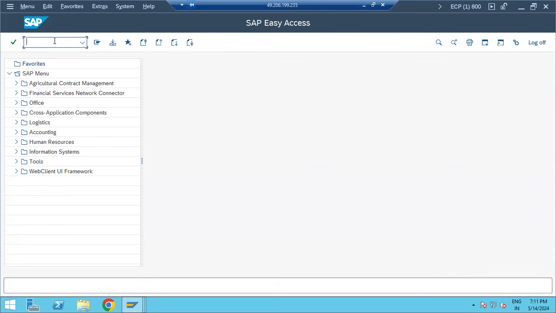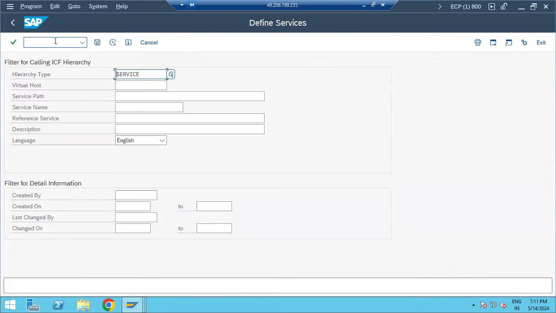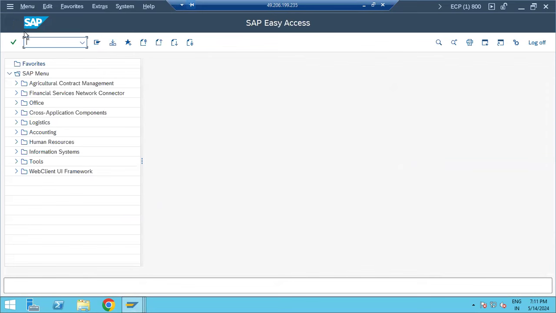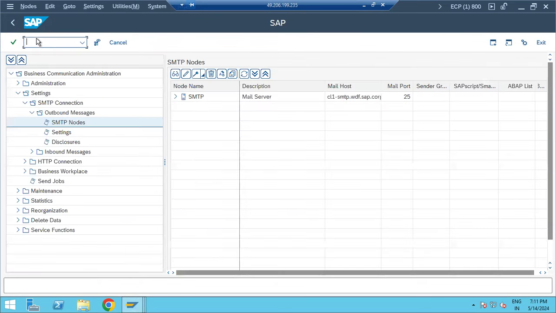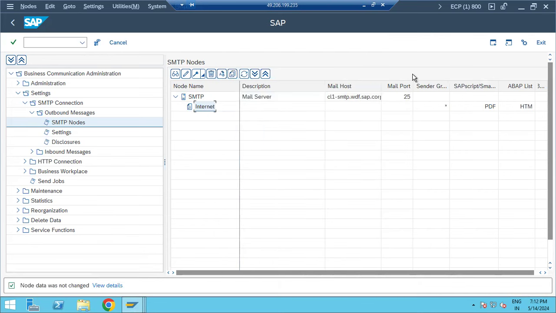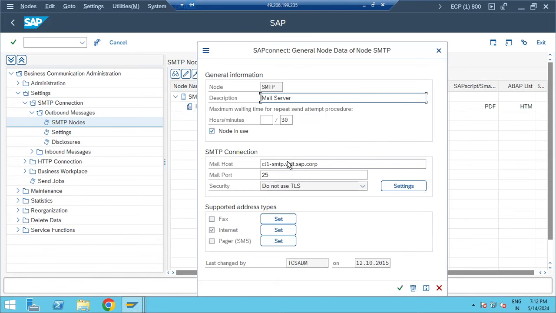Fine. Then in SICF, check whether the service is activated or not. The SAP Connect service is also activated. Fine, already activated. Then go to the SCOT transaction code and activate the node. While activating the node, it will ask for the address area, which addresses I want to send the emails from, and then the mailbox server details. All the details we have to fill in.